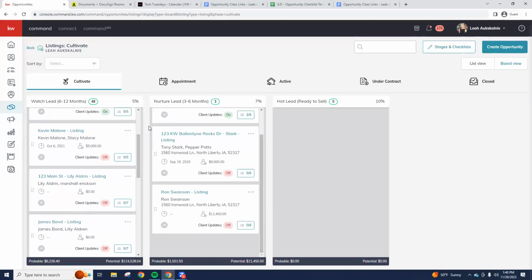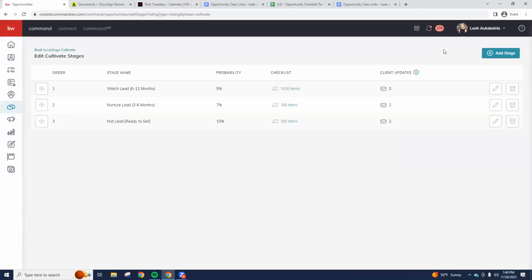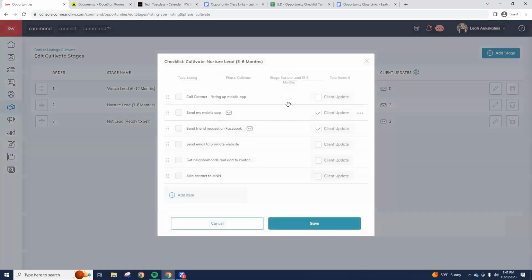Now, before I show you that, because you'll see we're going to click on that to turn it on. However, before I do that, let's say as you're creating your stages and checklists, you automatically want every time you put the lockbox out to default as a client update. You've probably noticed when you were completing your checklist here that you have the option to check if it's a client update. And if you do that, it adds a little email icon.